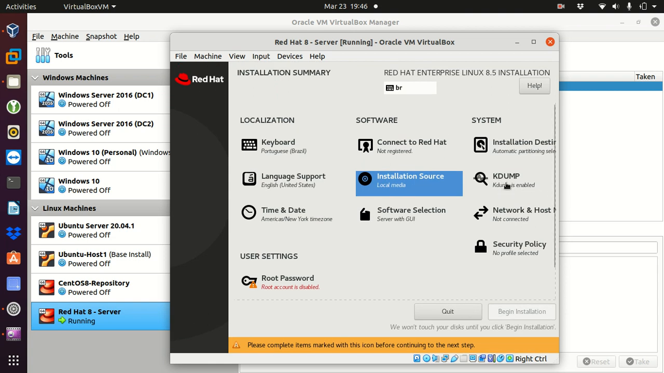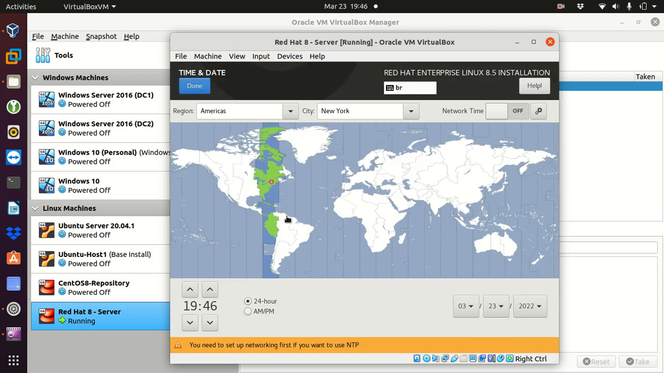KDump I'll keep the same. Time and date, I'm gonna change it. This is the time from my computer, 7:46. As I live in Canada, I will change from New York to Toronto. I'll select Toronto. Click done.